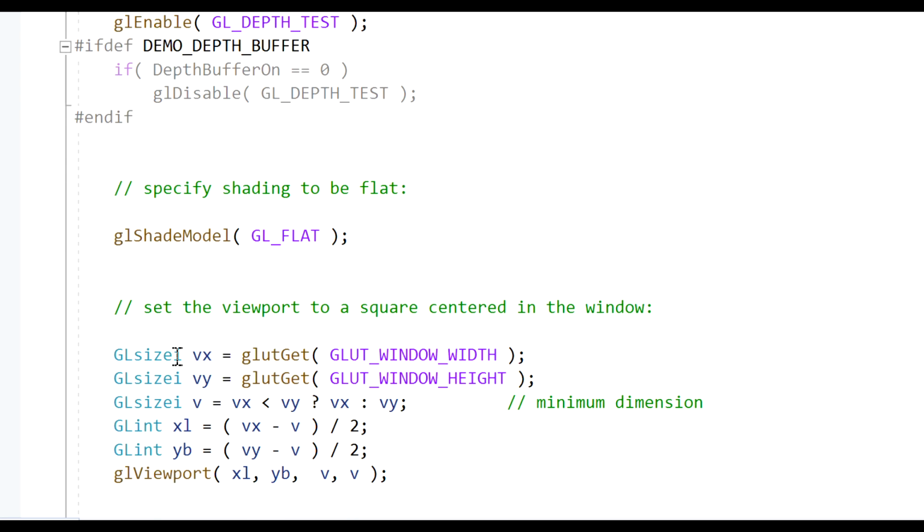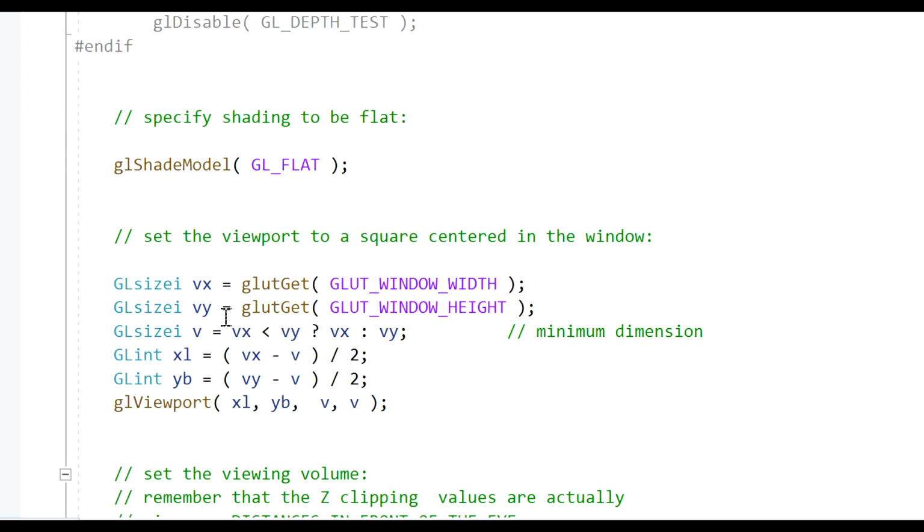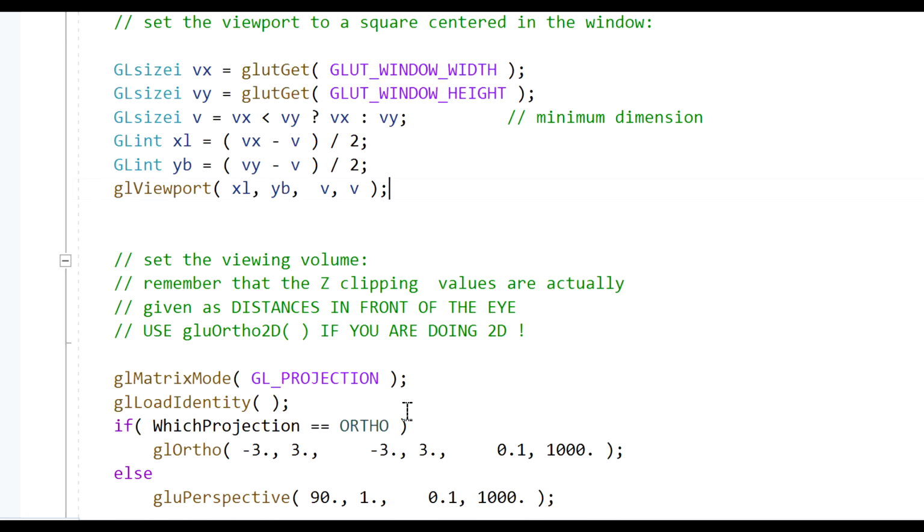Yeah, okay. I'm not going to go through all of this. I know you can read it. This sets up the viewport. This little logic right here is to create a square basically in the middle of the window. So if you stretch the window, it starts out being square, but if you stretch it to be a rectangle, this little bit of code will find the largest square in the middle.